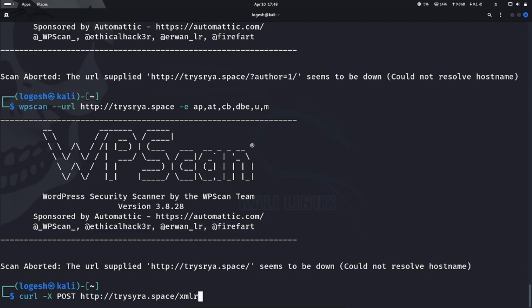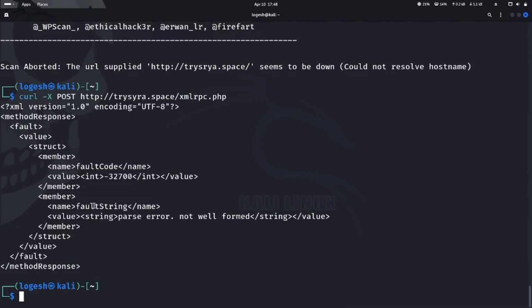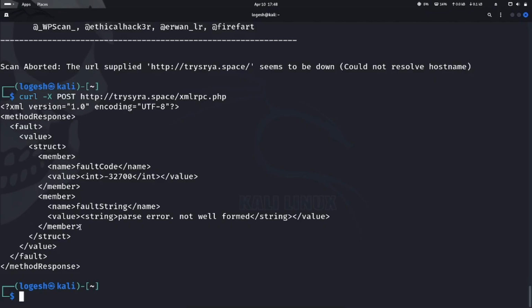XML RPC dot PHP. Now we have an XML scanning on the XML method response, value struct number. So XML RPC has a scan. Next we are using the curl command.